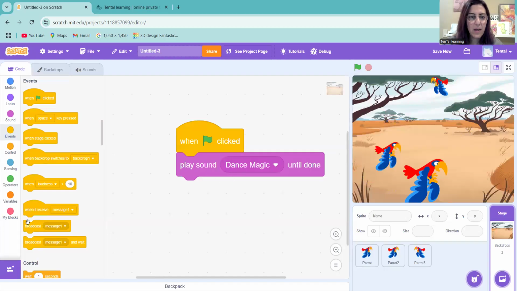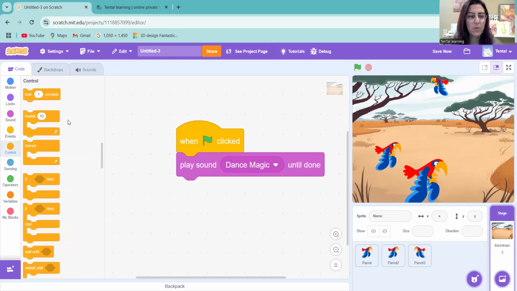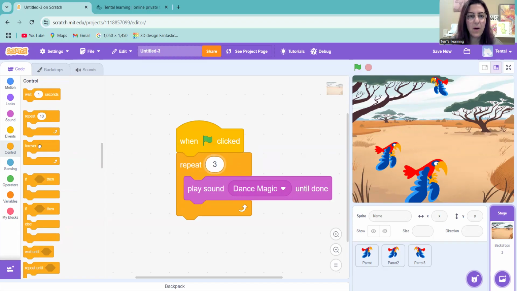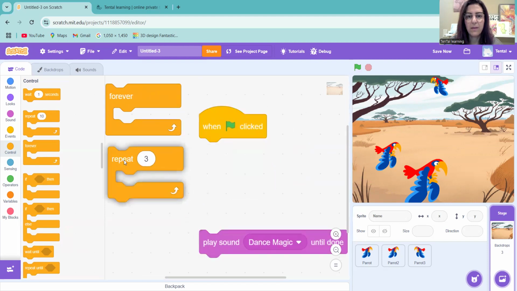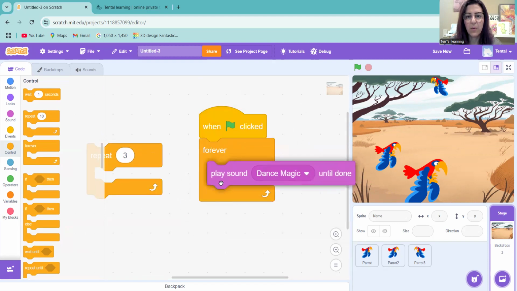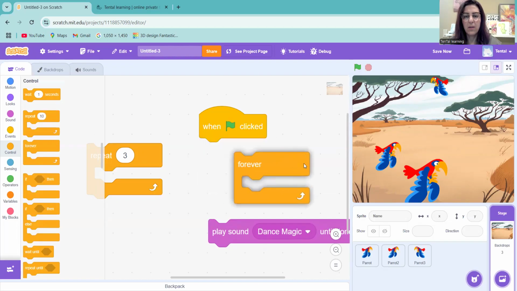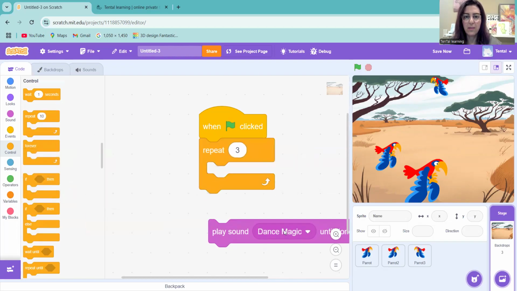Also, this sound can be repeated. If you want it to play more, you can go to control and grab this loop. It repeats as many times as you like. Maybe you can put 3 times. Or if you want, you can do forever. You can put the play sound inside the forever loop and it will just repeat. I don't want it to play forever, so I'm getting rid of this. Just detach it and put it back to delete.